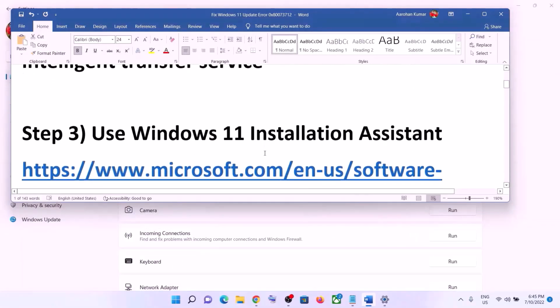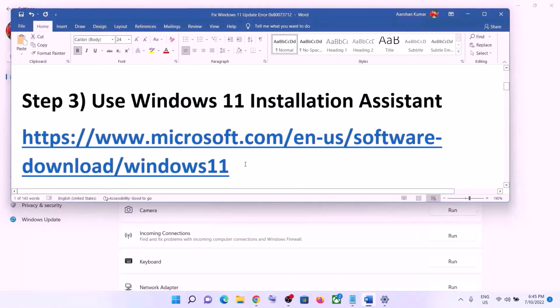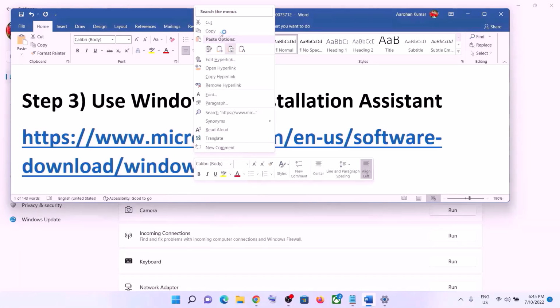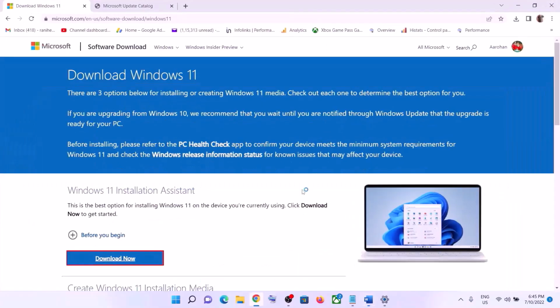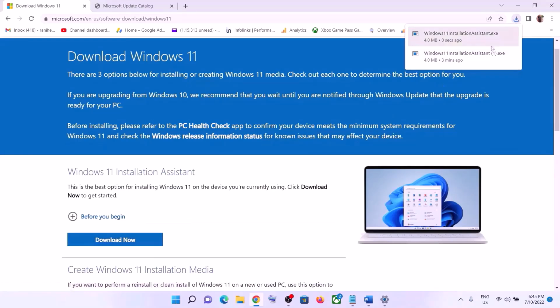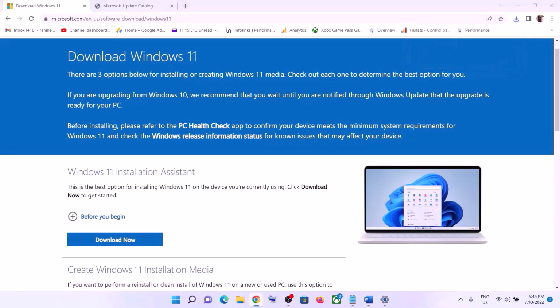In that case, use Windows 11 installation assistant. For this, copy this link. The link is provided in the video description. Open this link in a browser. It will take you to Microsoft website. Here you can see Windows 11 installation assistant. Click on download now. Now run this exe file. Click on yes to allow.